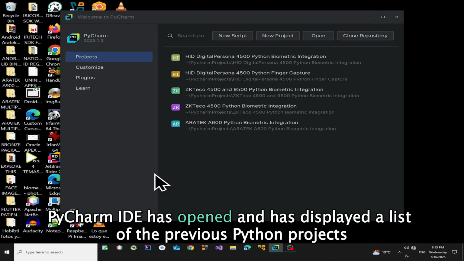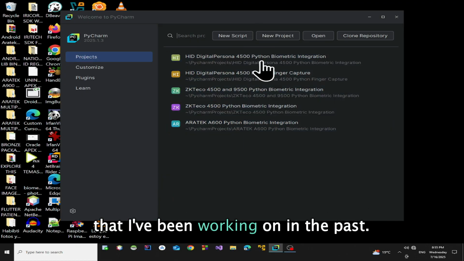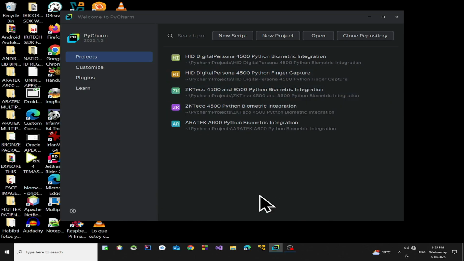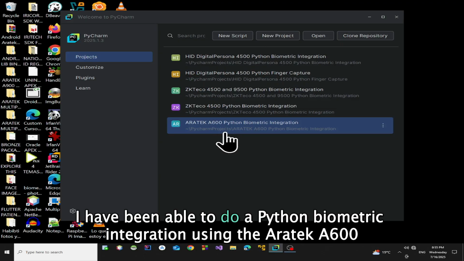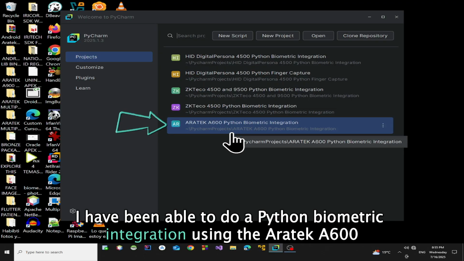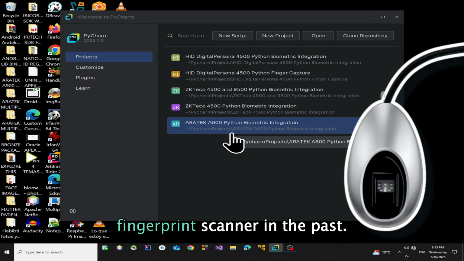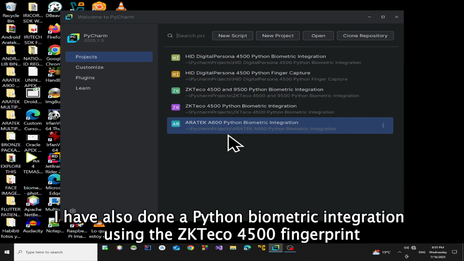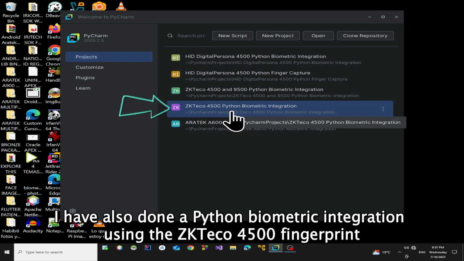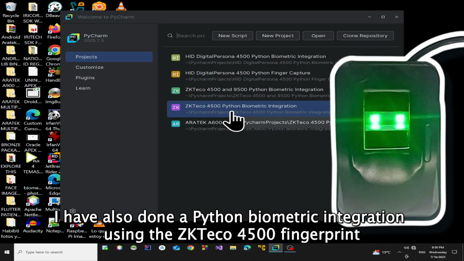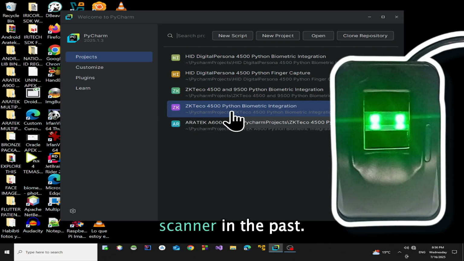PyCharm IDE has opened and has displayed a list of the previous Python projects that I've been working on in the past. As you can see, I have done a Python biometric integration using the Aratec S600 fingerprint scanner in the past. I have also done a Python biometric integration using the ZK-Teco 4500 fingerprint scanner in the past.